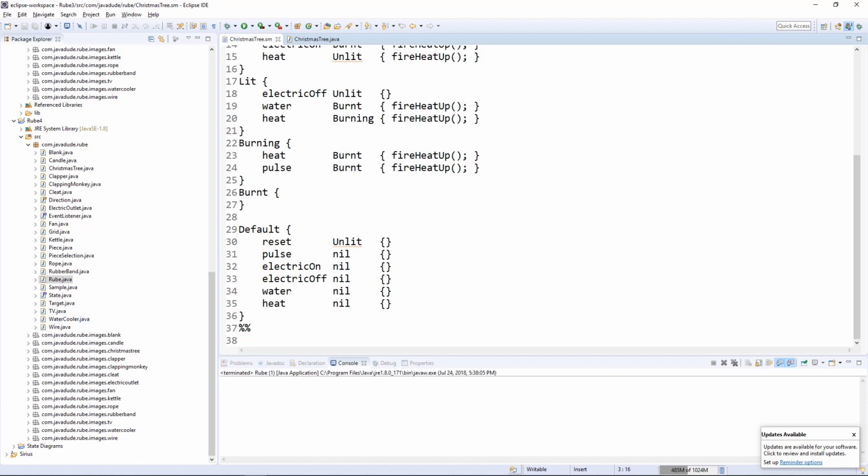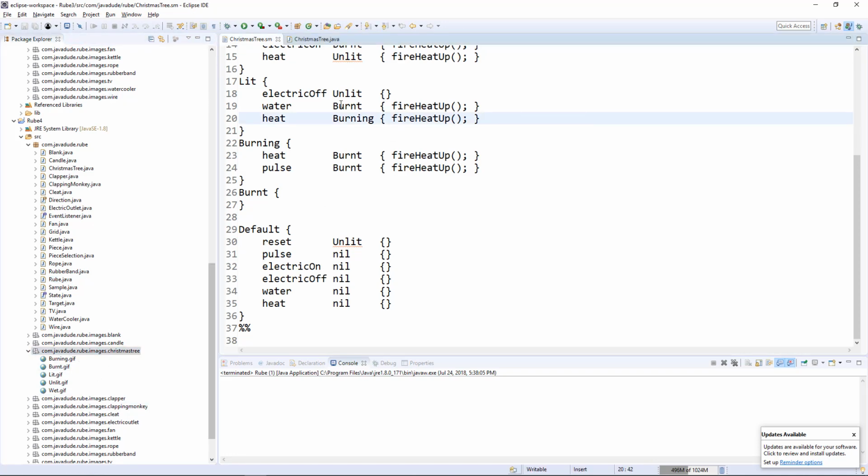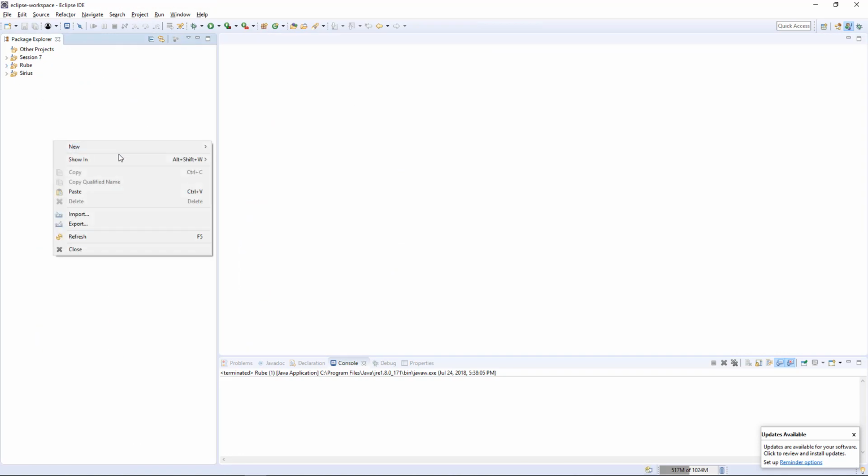So what I did in the images directories down here is I have a separate image for each state that he can be in. So a directory for the type of piece, and separate images for the states. So let's create a little DSL for this guy.